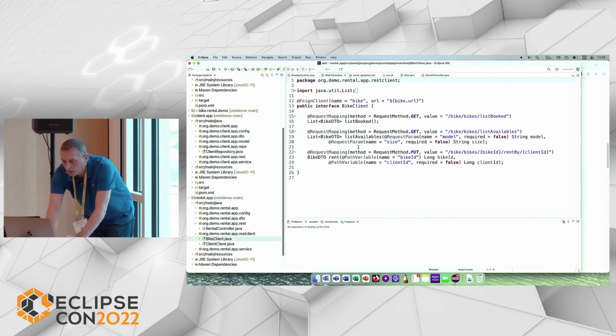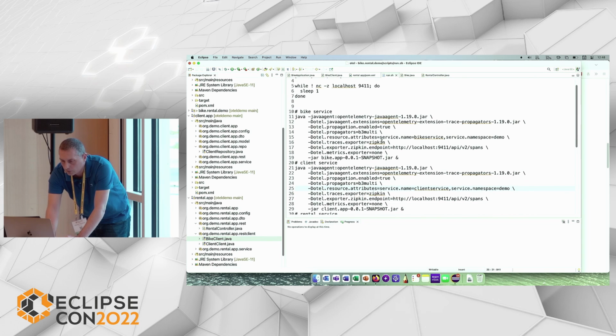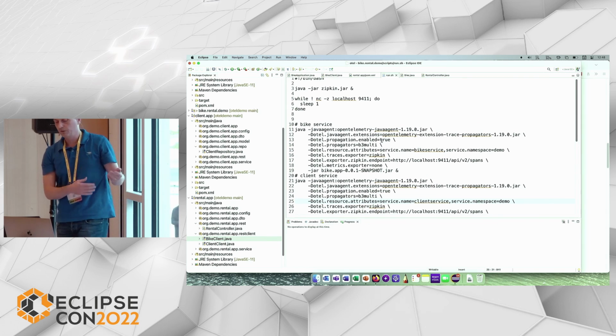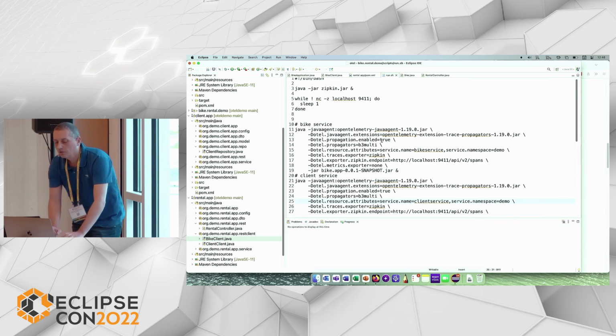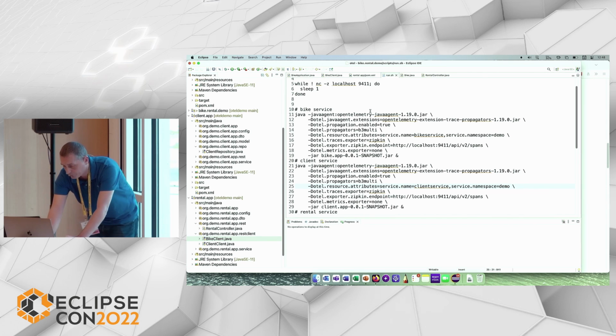F12. As you can see, it is exactly what GianMaria said before. The first line is for running Zipkin, and the other is for running our application, our microservices, with the Java agent, OpenTelemetry.